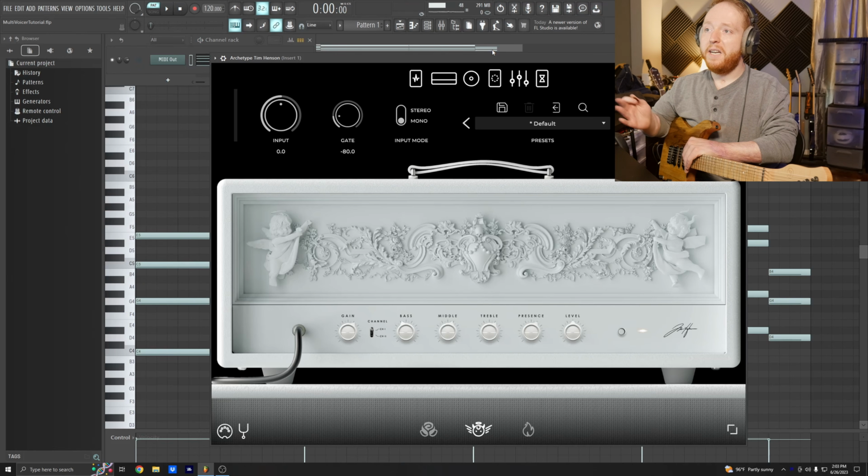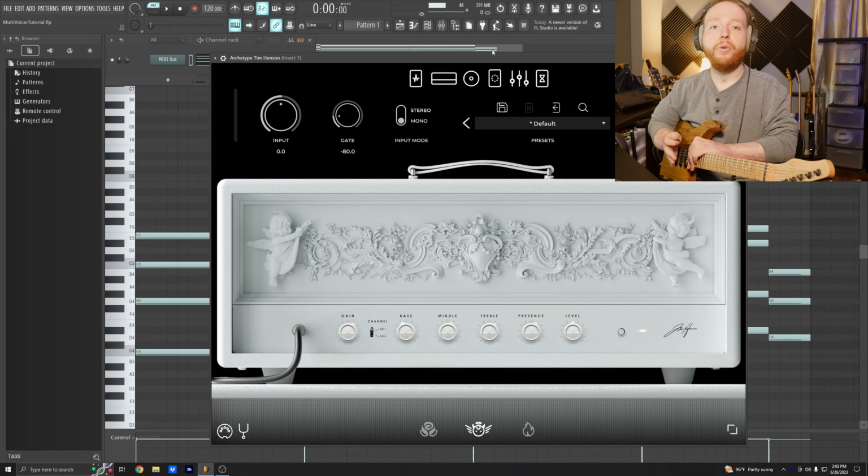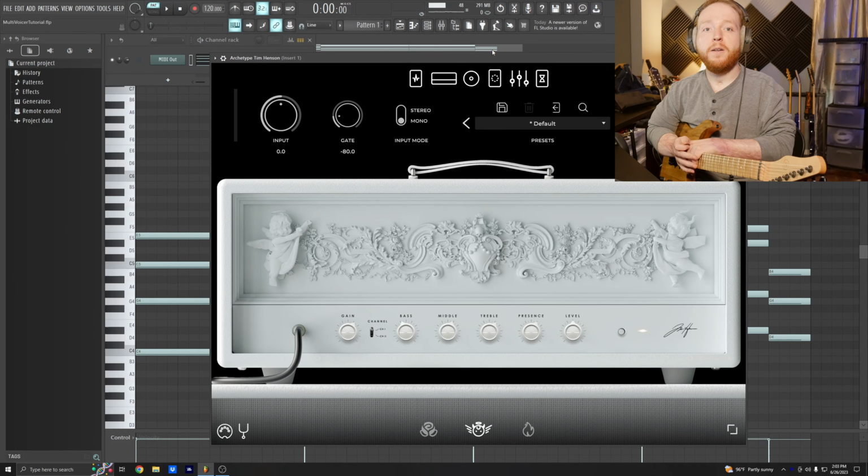Alright, and that is pretty much all there is to it in routing your MIDI into the Archetype Tim Henson's Multivoicer. So yeah, thank you guys for tuning in, and I'll see you guys in the next video.